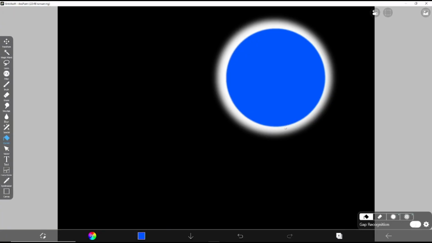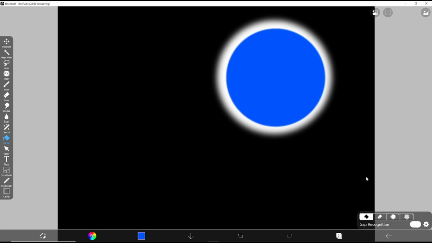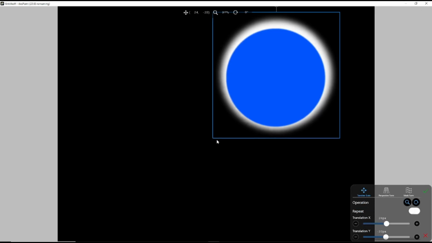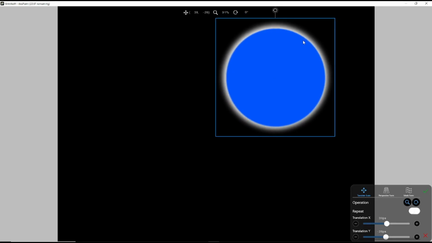If you want to scale again for the glow, you can select the objects, the white one, and then you can use the transform tools to resize the light.